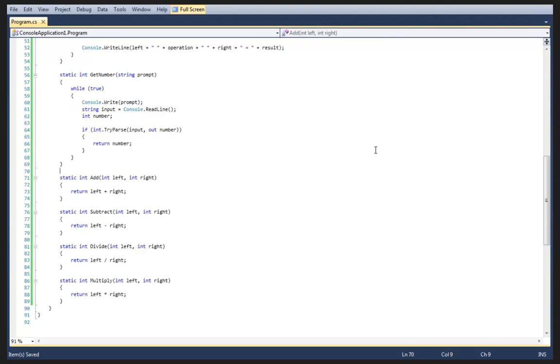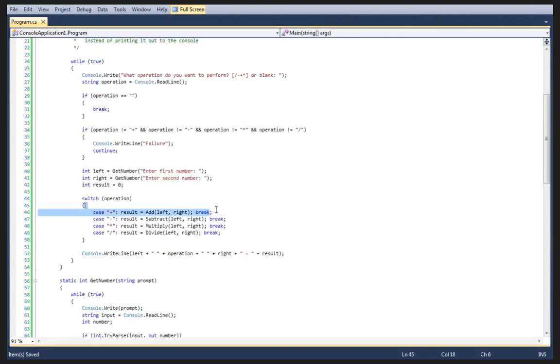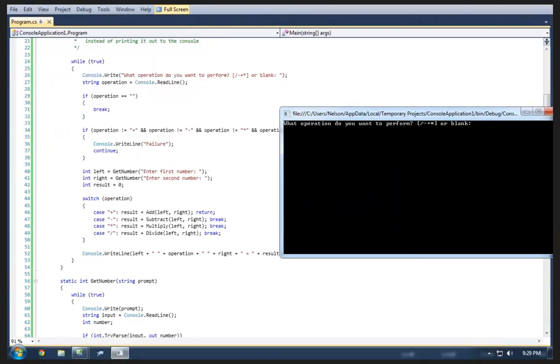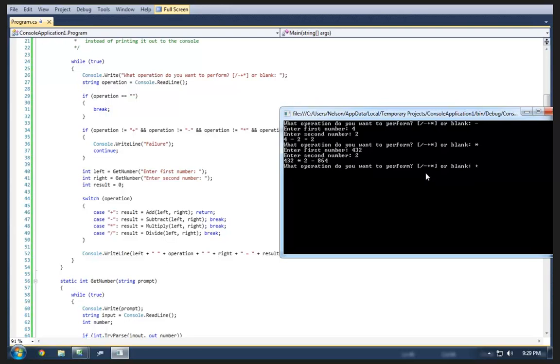Does return and break do anything functionally different in the case example? Yes. If I were to say return right here, watch what happens. Let's go ahead and run this program. Keep in mind, I changed the break to return in the case of addition. So let's do subtraction. Okay, let's do multiplication. Okay, now let's do addition.